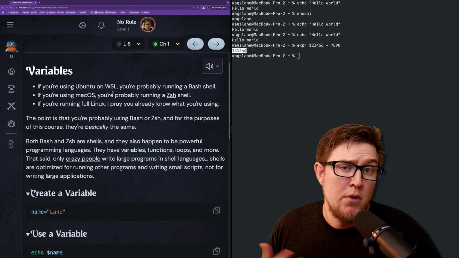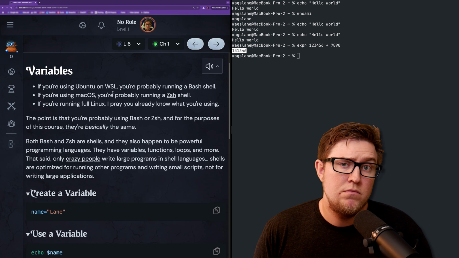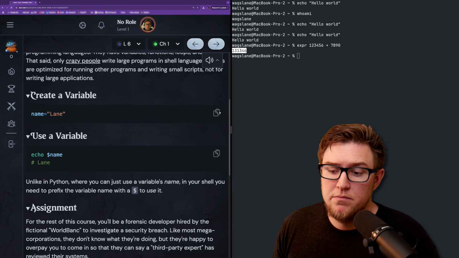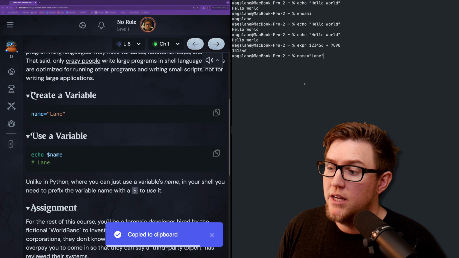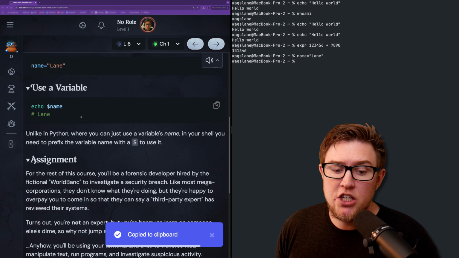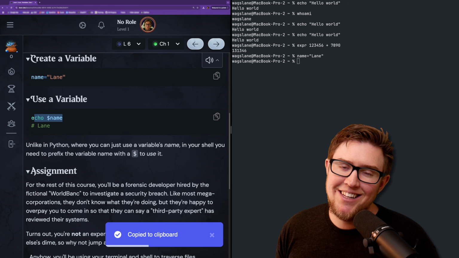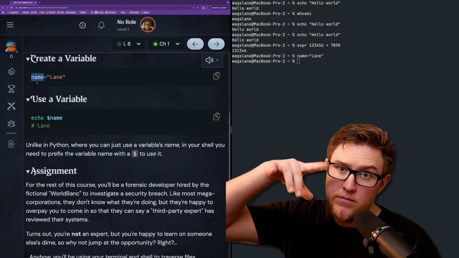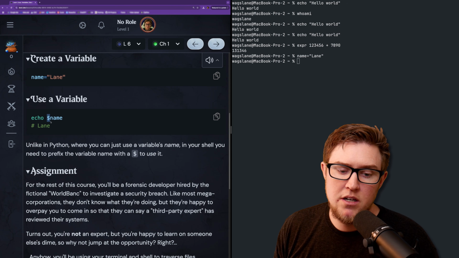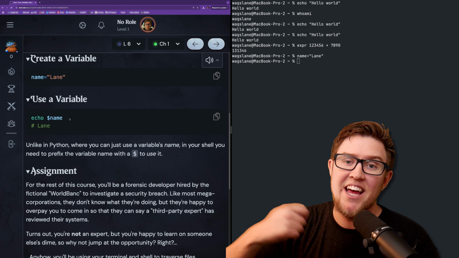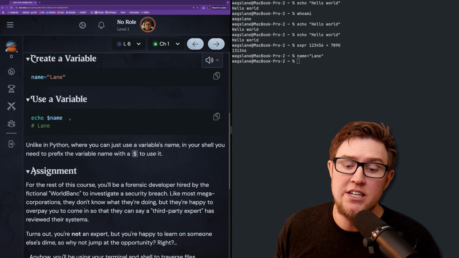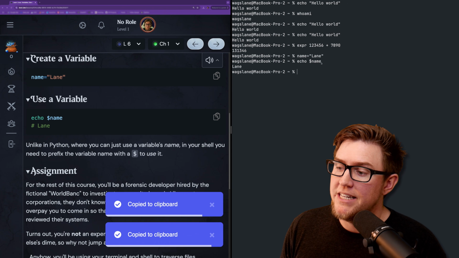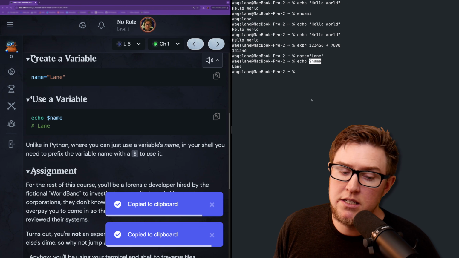But the point is you can do very sophisticated things in Bash and ZSH and shell scripting in general. And so like most programming languages, you can use and create variables. In Bash and ZSH, creating a variable is very simple. So for example, here I can create the variable name, set it equal to my name, Lane. And if I want to use the variable, this is where it gets a little different from a language like Python. Instead of just using the variable name again, I actually have to prefix it with this $ sign. So anytime you set a variable, you don't need the $ sign, but when you use it, you do. We can echo that back out. You can see it interpolated the string Lane back into the name variable.